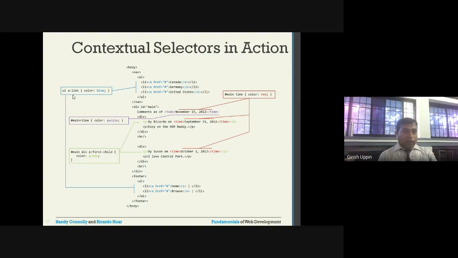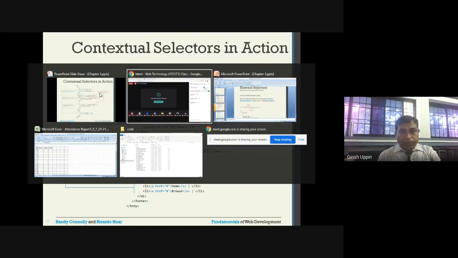And this particular link is applicable to this also, because what is the rule here? ul having a descendant a. ul having a descendant a will be colored with a blue color. Okay, we'll see the code.